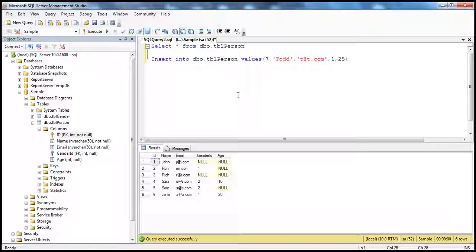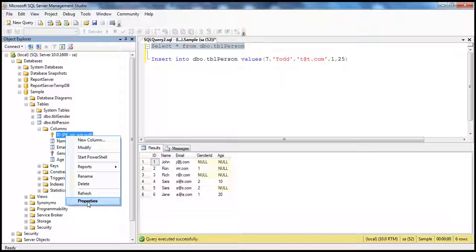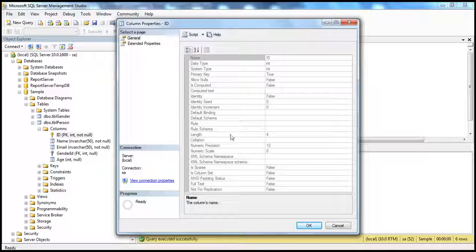Now, to understand this better, let's look at the existing table that we have been working with in all these parts. We have this table called tblPerson, and it has 5 columns: ID, name, email, gender ID, and age. The ID column is a primary key column, but it's not an identity column. How do I know? If you go to the properties of that column, in the properties window, you see that identity is set to false. So it's not an identity column.